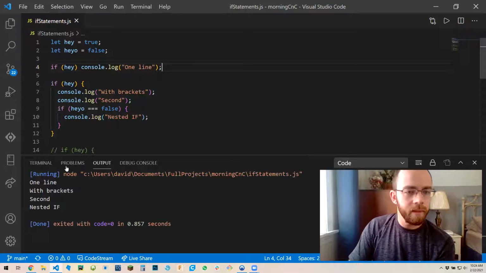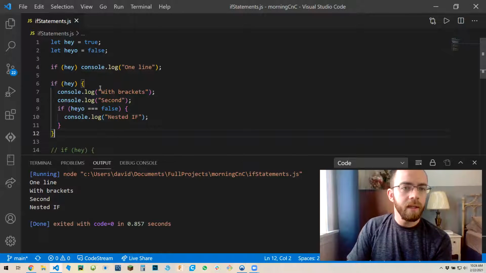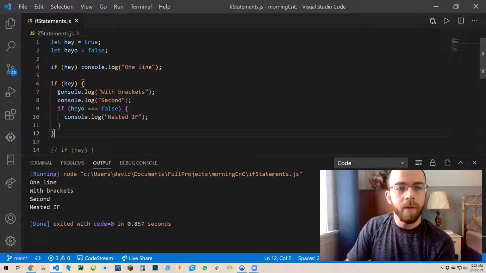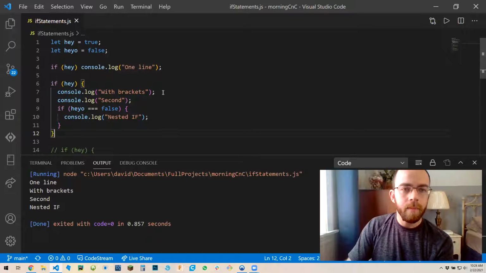All right, yeah, that's cool. So we got the one line. This second set right here is just saying, with the brackets, you can do more. That's probably the most common you're going to run into or be writing. You got the first console log, second, and then this is a nested if, which is also super common.